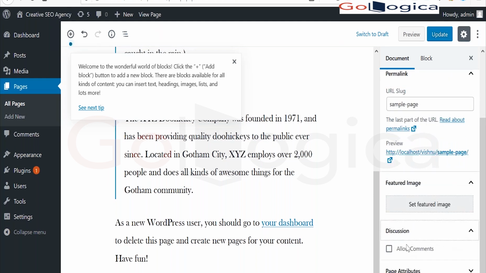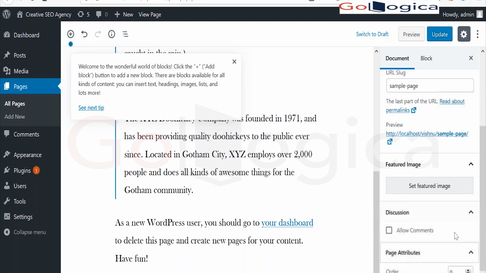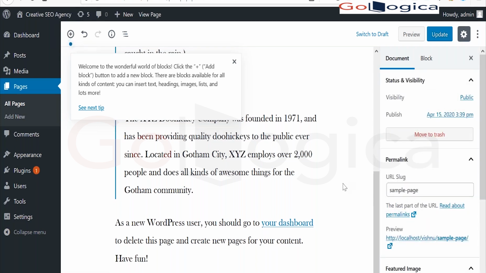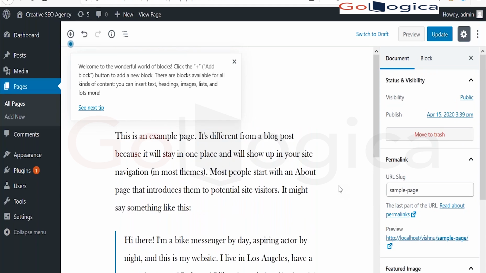Then the discussion section is where you choose whether you are allowing comments or not. If it is a home page, you will not allow comments, right? You will only allow comments when you have written an article or blog or some informative thing, where you expect users to discuss something. Then you can opt for this. Then comes page attributes. So to edit the page title and all, there is a plugin called Yoast SEO.